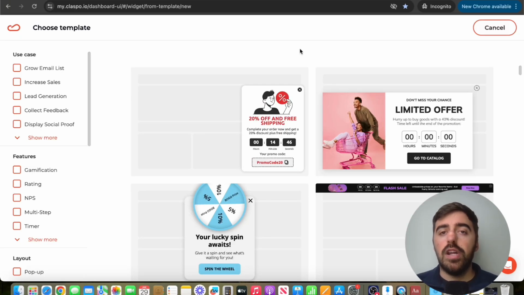Once you've clicked on Template Library, you'll then be taken to the page where you can see all the different templates that the Clasp platform has to offer. So what we need to do now is go ahead and narrow down the options in order to see only the templates that are relevant to us. In that particular case, that will be countdown timers.